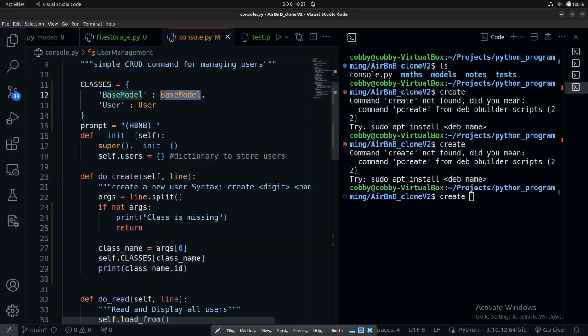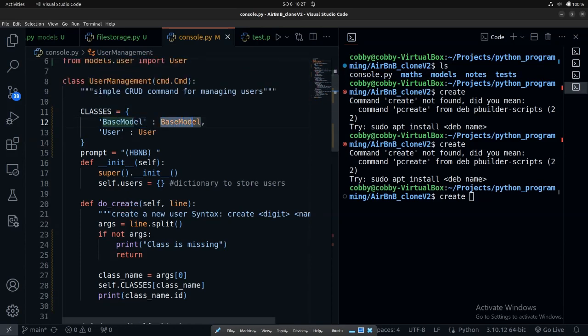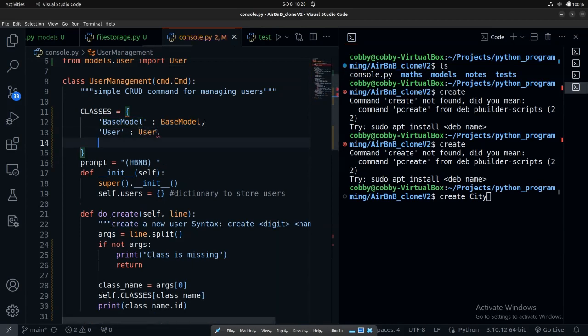Let me take time to explain this to you. We have created a dictionary, and a dictionary is a key-value pair. Now, this is a string that we have gotten, and in this class we are going to receive this string from the user. When we receive that string, assign it to its corresponding class. So let's say the user gives us something like city, and we had city in the dictionary. It would have been something like this.